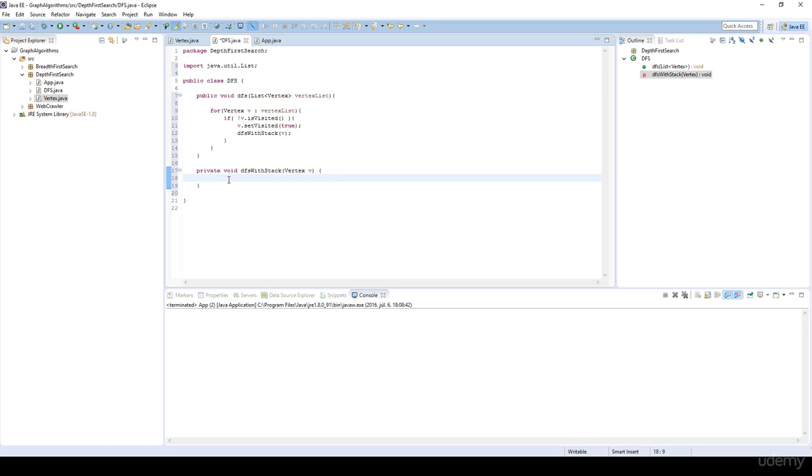And the stack has a LIFO structure. The last item we have inserted will be the first item we take out. So last in, first out. This is why it is called LIFO structure.